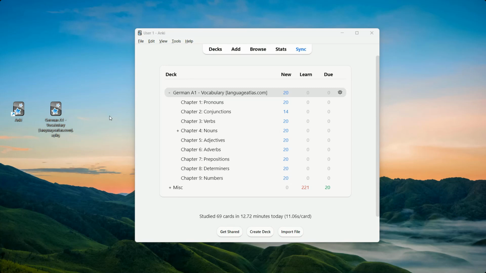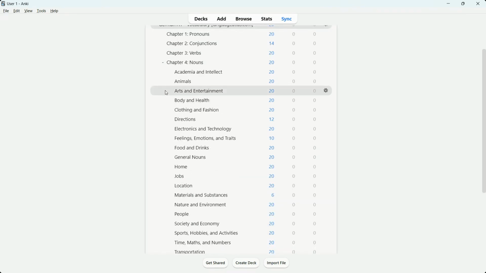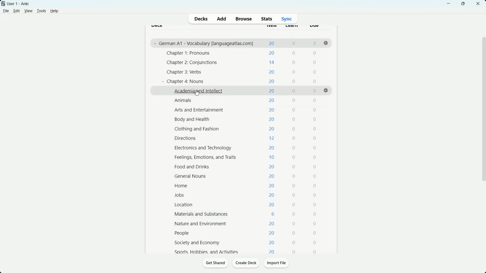So let's get started with the first point, which is to show the course structure. I'll normally double click on an Anki deck to open it. However, I've already done so, as you can see right over here. Inside the German A1 vocabulary Anki deck, there are 9 chapters: pronouns, conjunctions, verbs, nouns, adjectives, adverbs, prepositions, determiners, and numbers. Now, if we go to chapter 4, nouns, you can see there's a little plus icon in front of it. If we click on it, we can see that there are 20 subdecks inside of it.